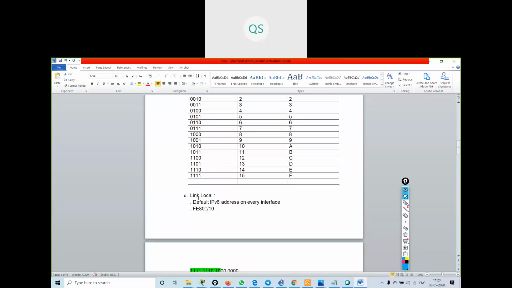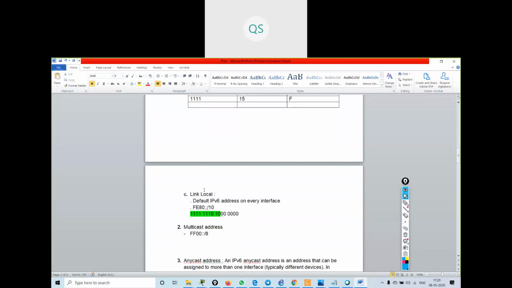Link local is, you can say, the default IPv6 address on every interface, and it will be starting with FE80. Understood?